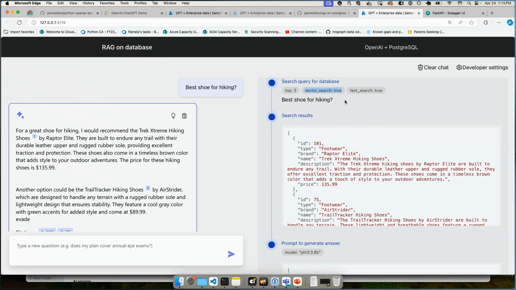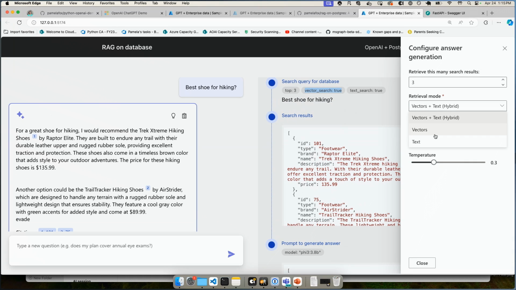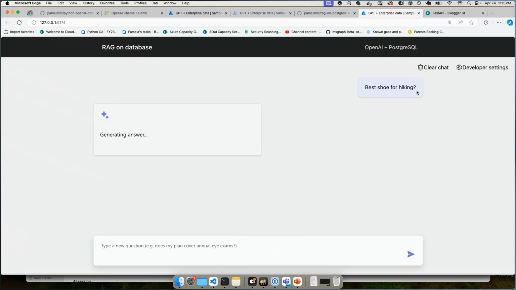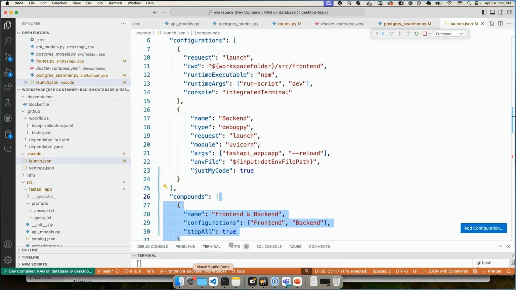That's really helpful because otherwise, we can actually try turning off the vector search and doing just a text search. Let me try this out and see what we get. We probably won't get much of anything. And let me show you the code.